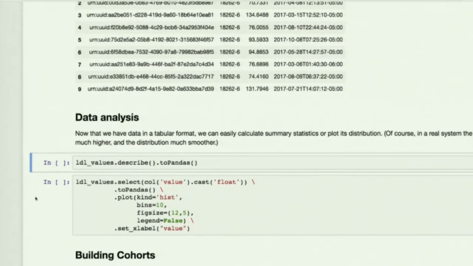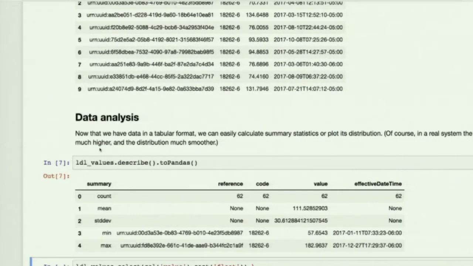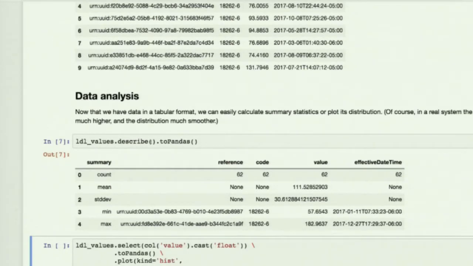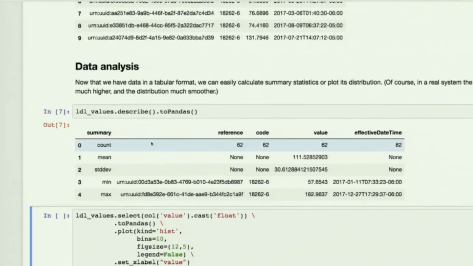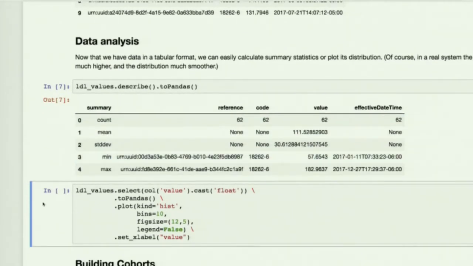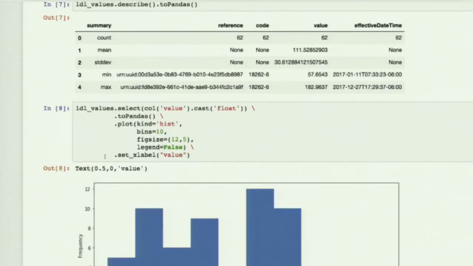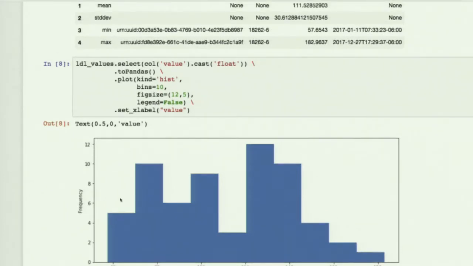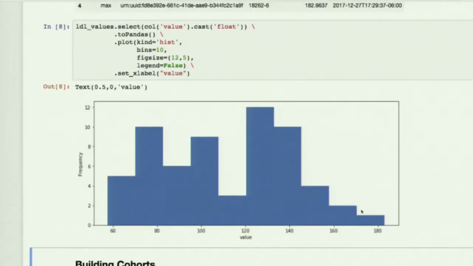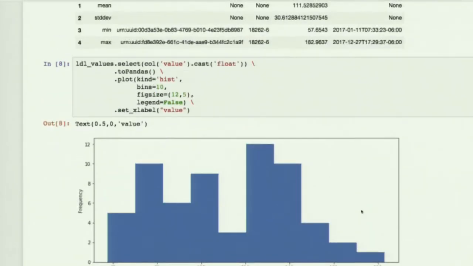So we have the LDL values. We just want to get descriptive statistics of all the LDL values in this data lake. There's some nice built-in functionality. Once you're in a tabular form, we can easily tap into these sorts of things and see the min, max, standard deviation and all that sort of thing. It's a small data set, so this chart isn't particularly glamorous, but here we're charting the distribution of LDL values. In an actual bigger data set, you'd see a much smoother curve.